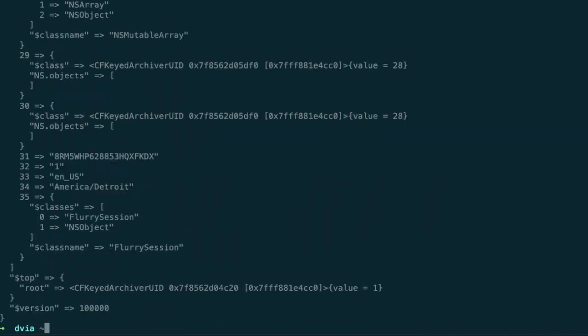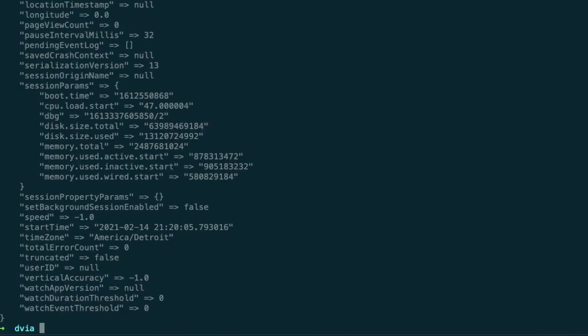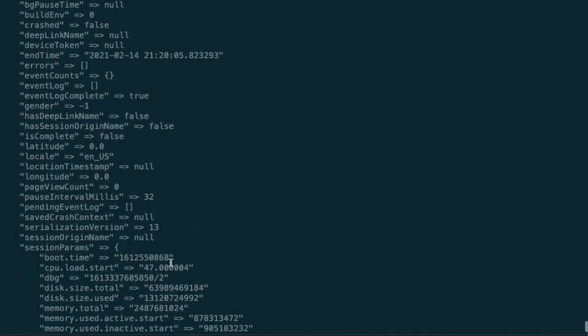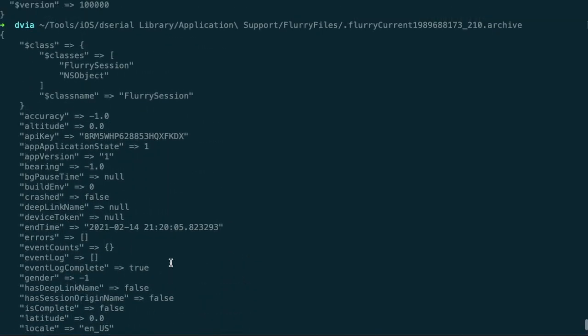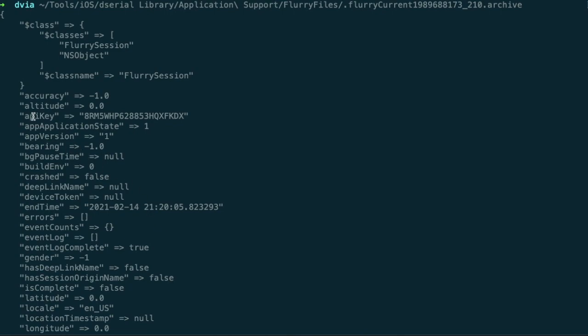Let's try deserializing it instead, using a Python script I call deserial. Now we have a readable key value format. We can see there is an API key embedded here, along with some information that was probably gathered when the application ran.